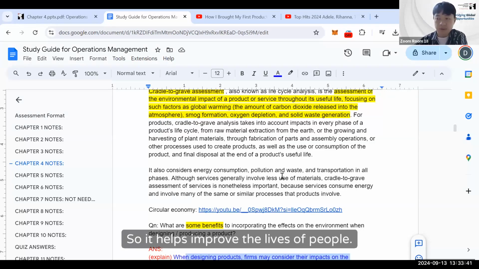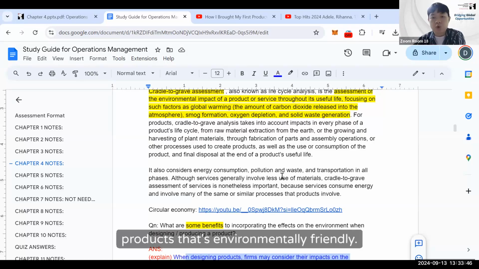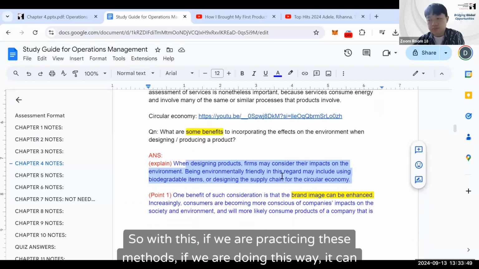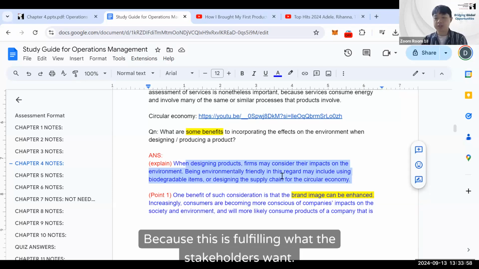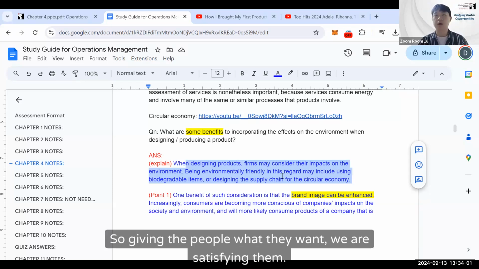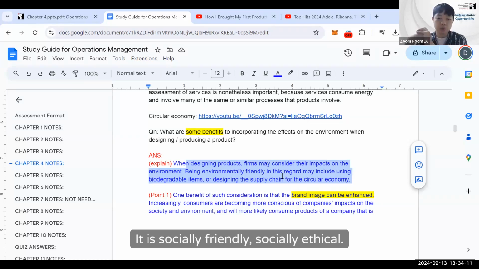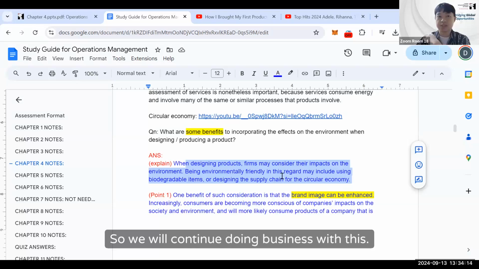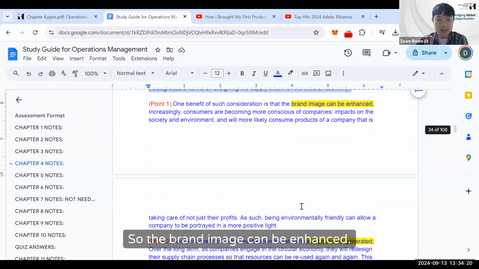So it helps improve the lives of people. It helps to provide products that are environmentally friendly. So if we are practicing these methods, it can help with your brand image, because this is fulfilling what the stakeholders want. Right? So by giving people what they want, we are satisfying them. People see that, hey, this firm is sustainable, it is socially friendly, socially ethical, so we will continue doing business with this business. So these are some of the benefits. So the brand image can be enhanced.